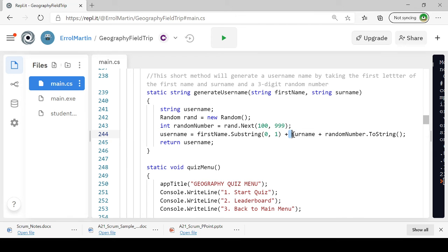And then I'm just going to add that to the surname, and then I'm going to add that to the random number I've generated. And I must ToString it to allow it to concatenate, to join together, to stitch together with the other two string variables. And then I'm just simply returning the username to the method call. And that is it.